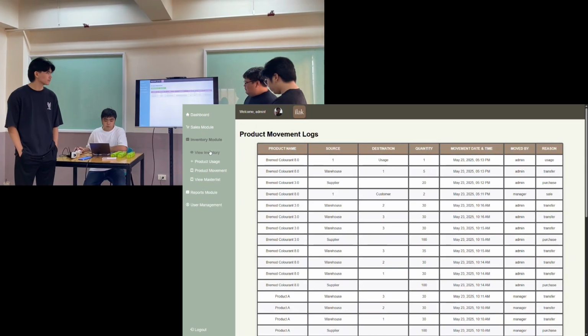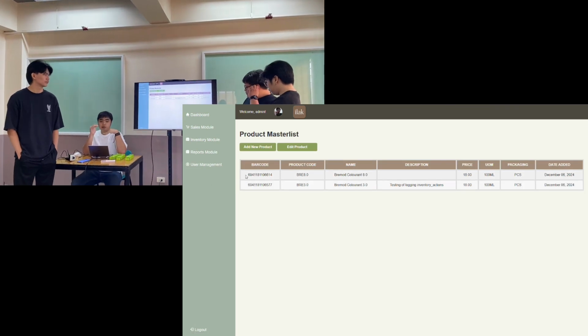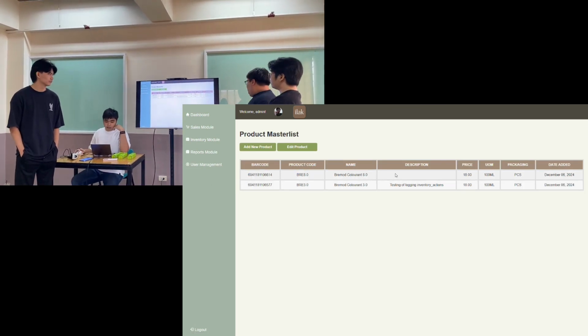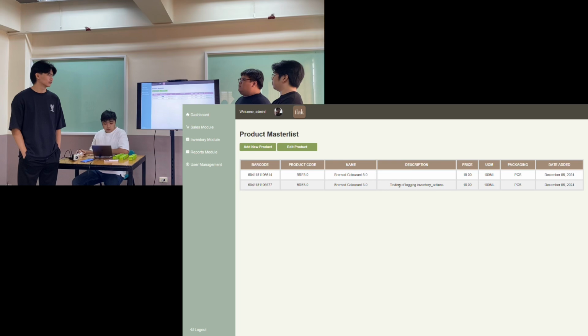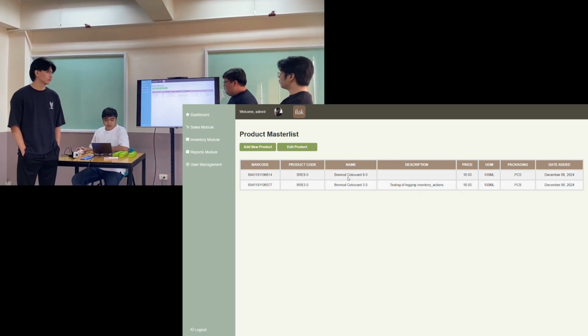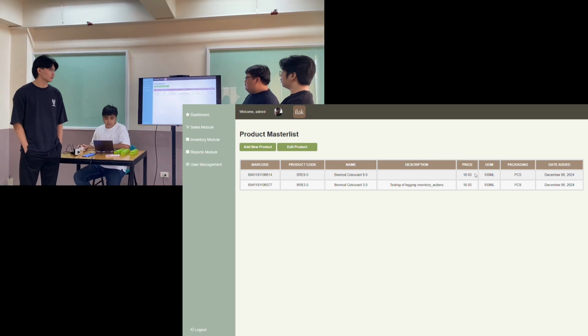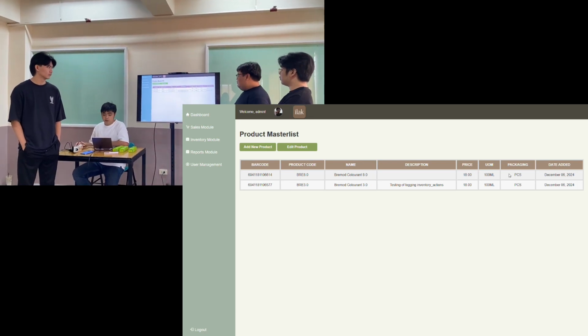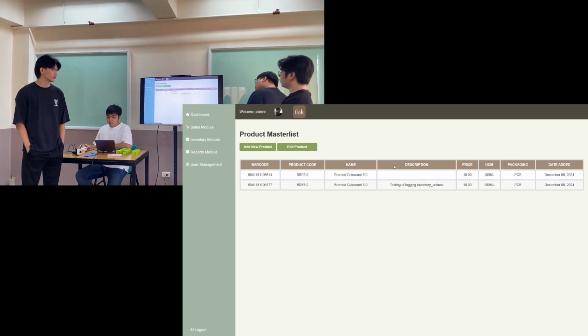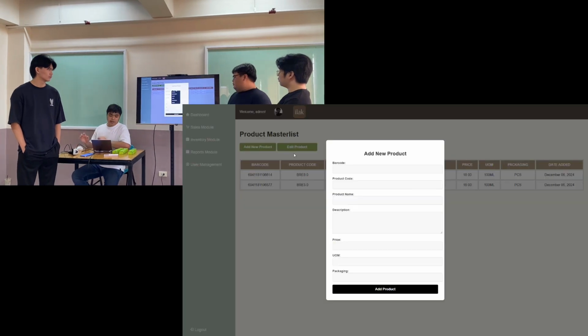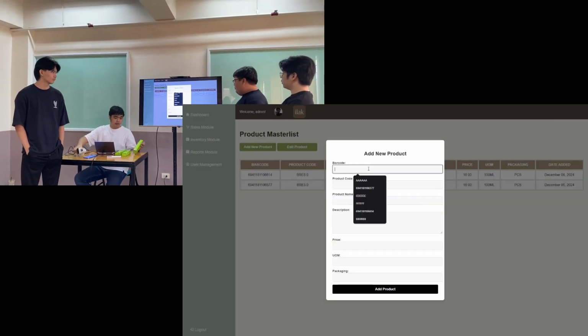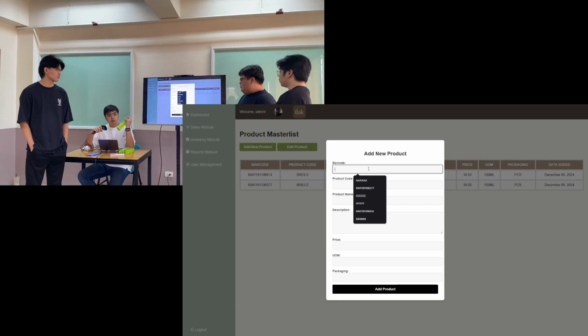And now we have the view master list. This is the master list of the products. So we have this table of the current products that the salon is using. We have the barcode, the product code of the product, the name, the description, the price, UOM, packaging, and the date added. And in the add new product, of course, we can add a new product in the database. Let's say we add this Bremont Colorant 7.1.